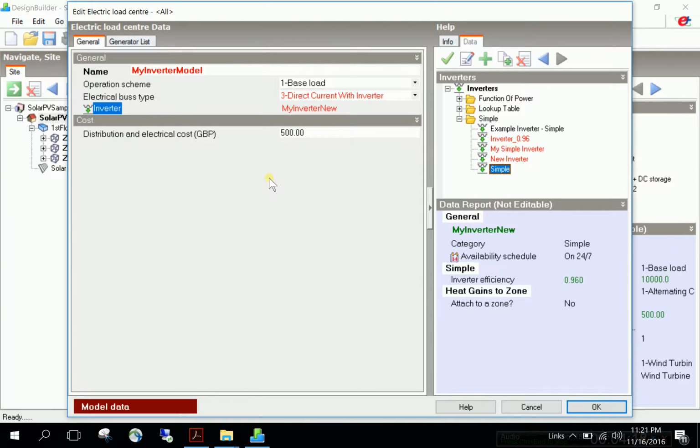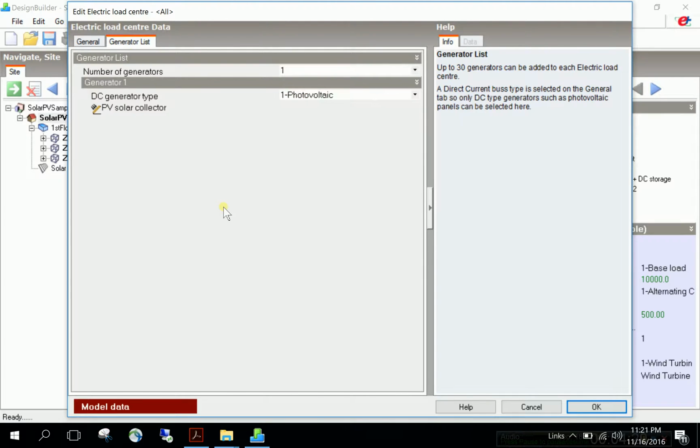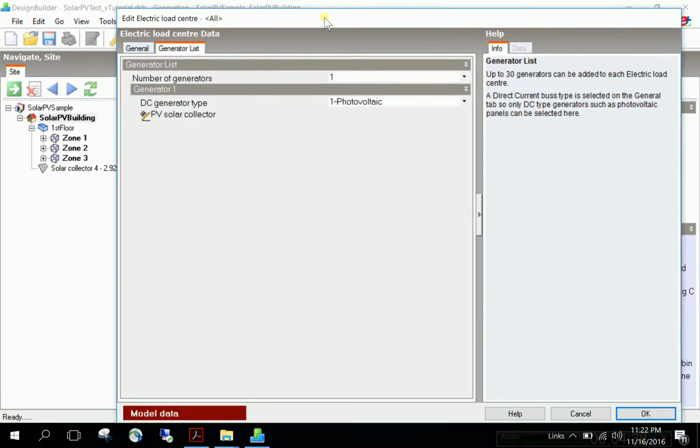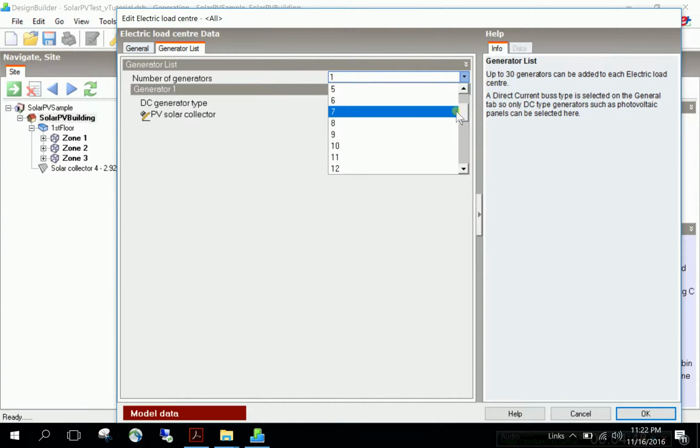Next job is defining a generator list. Here the generators are the solar PV array. So at the top ribbon, just select the second one, generator list, and then the next job is the assignment. Now, number of generators, how many arrays you have? Okay, in my geometry, for example, I have only a single array, but you may go up to 30. Scroll down, you can go up to 30 different arrays in the single generator list.